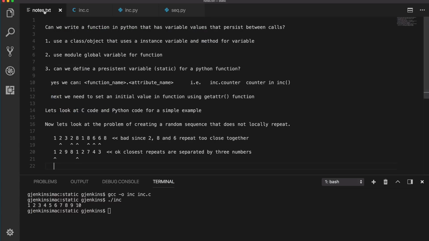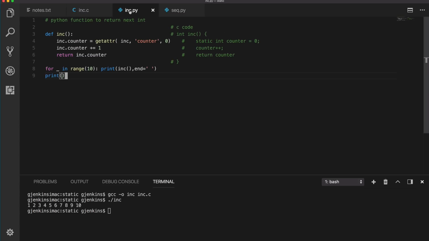So how do we do this in Python? Well, everything in Python is an object. So a function is an object, and any object you can add attributes to. You can refer to it as the function name dot the name of the attribute you want. For example, we could create an attribute called counter inside of a function called inc. The other thing we need to do is set an initial value in the function so that it only does it once. We're going to show you how you can do that using the getattr function, which is a built-in function. So let's look at our increment Python code here.